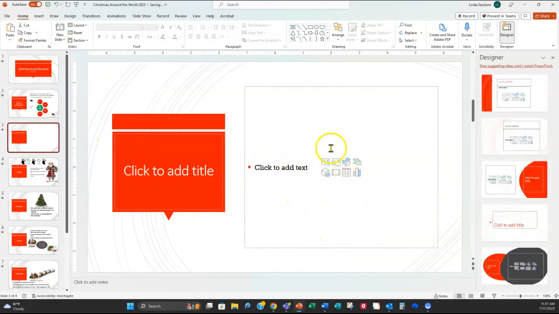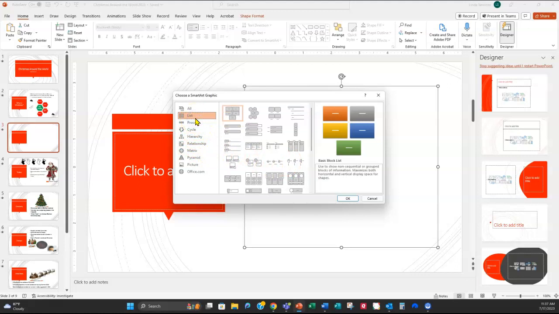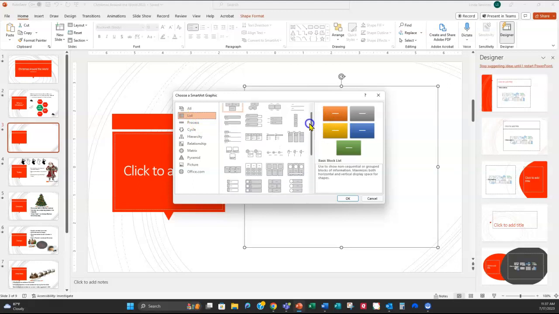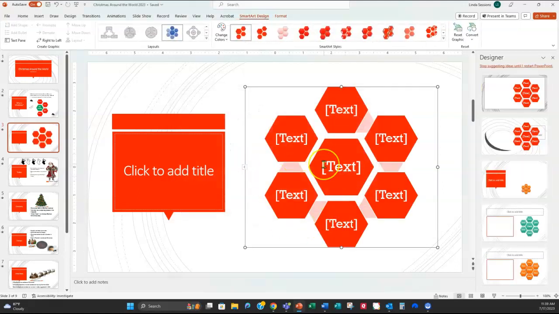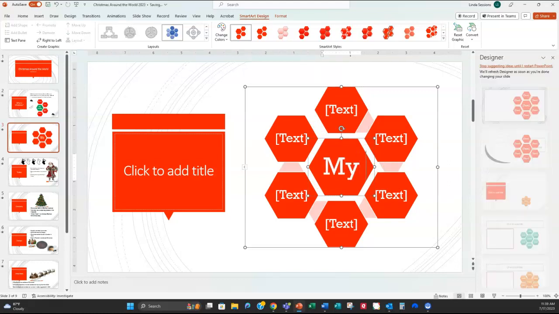Over here in the middle of my placeholder, you can see I have an option to insert a Smart Art graphic. So if I select that, I can come over here and I can choose a list. I can choose all sorts of different Smart Arts that are available for me. I like the one under Cycle, the hexagon radial. I'm going to say OK. And now I can start putting my text in here. So like one of the places I want is my family. I'm going to make that the biggest one.